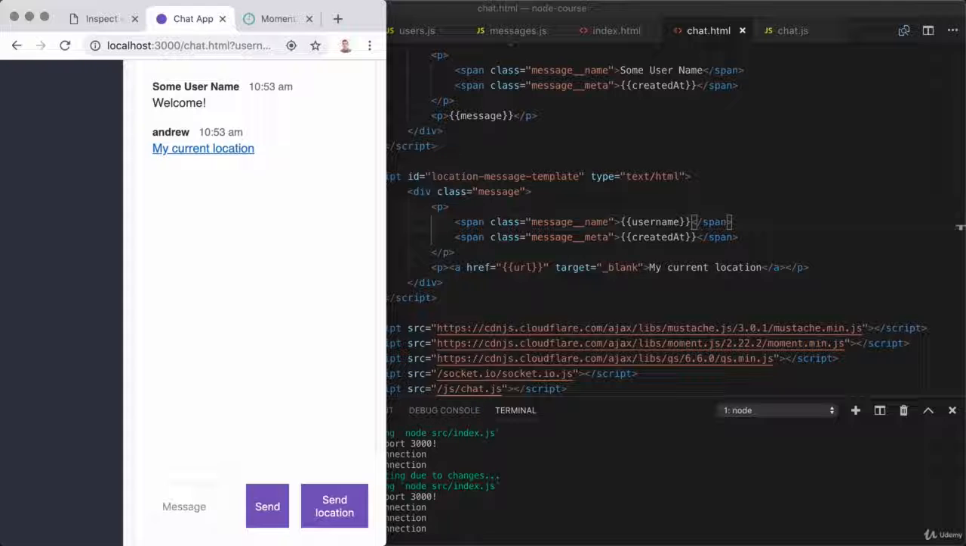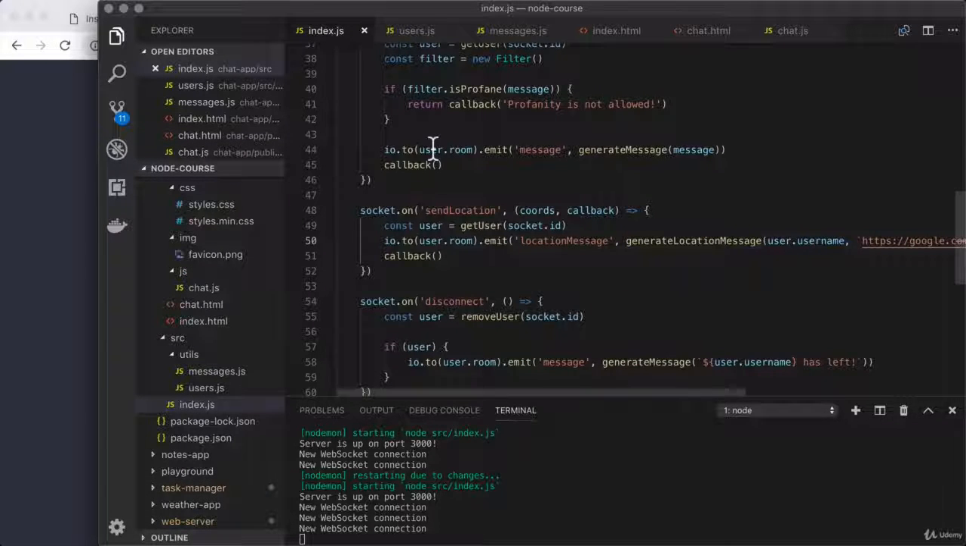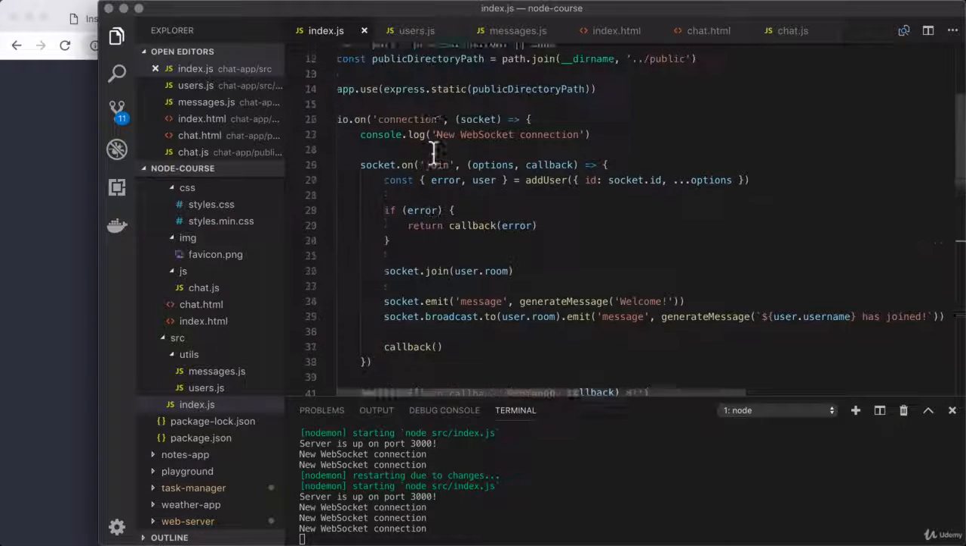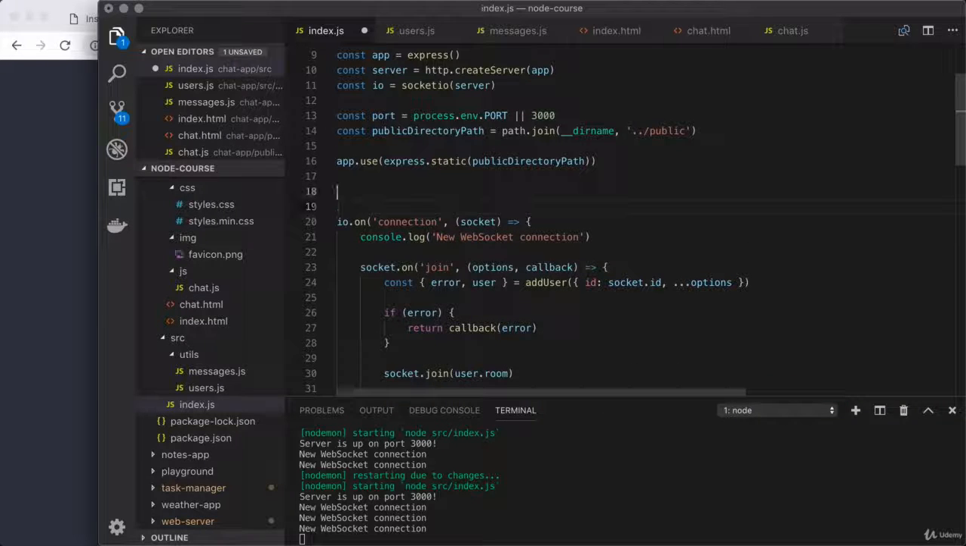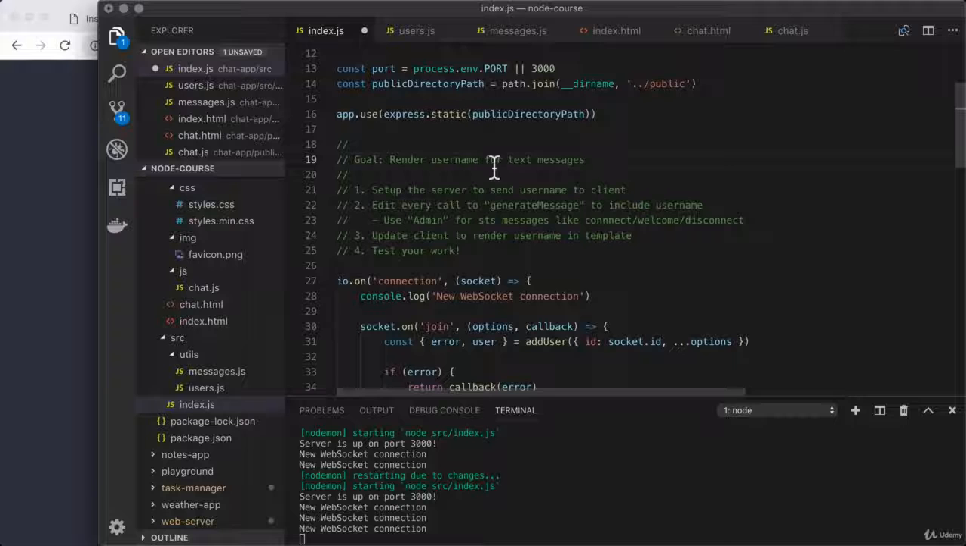Now it's time to get the exact same thing done for our regular text-based messages, and since you already know the necessary steps to do it, doing it is going to be your challenge. So what I'm going to do is add that somewhere in index.js. I'll just put these comments up top and out of the way. So right here, goal: render username for our standard text messages. Right now, we're only rendering it for those location messages.